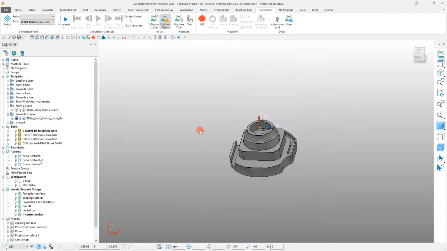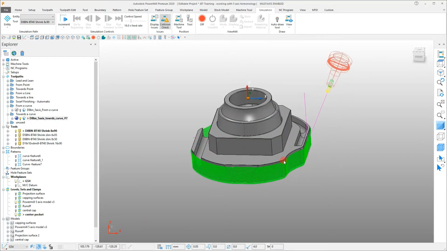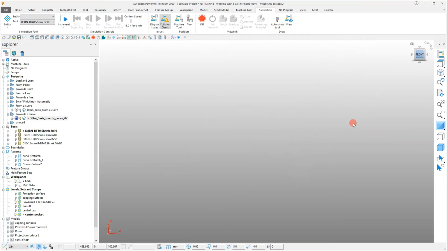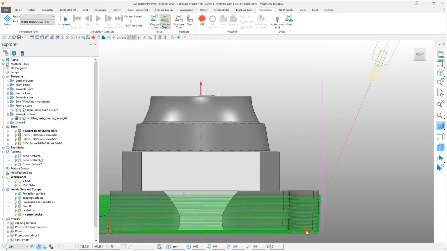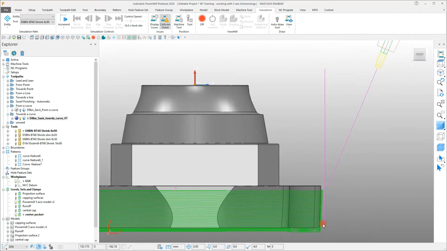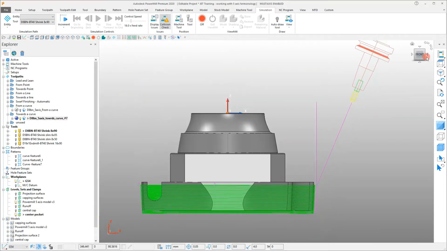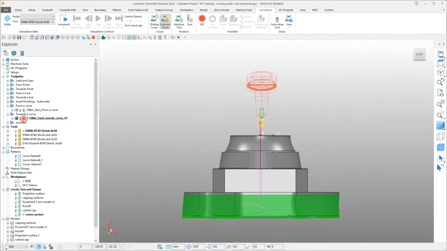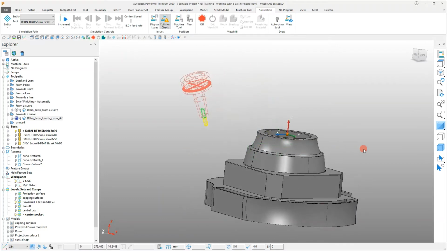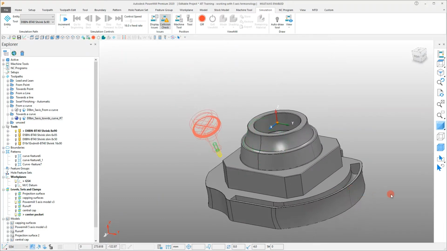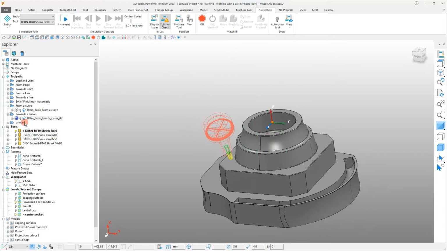So let's have a look at programming towards a curve. Here we have a toolpath that is going to machine the outer profile. We will notice that the outer profile is not square, and it has curvature and undercut to it. As we look around each face, we'll see that there's curvature all the way around that profile. So to actually machine it, we need to have another projection type toolpath.